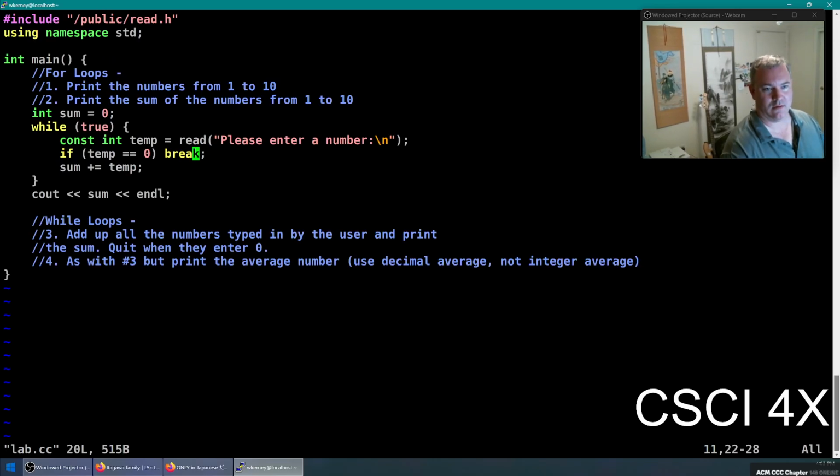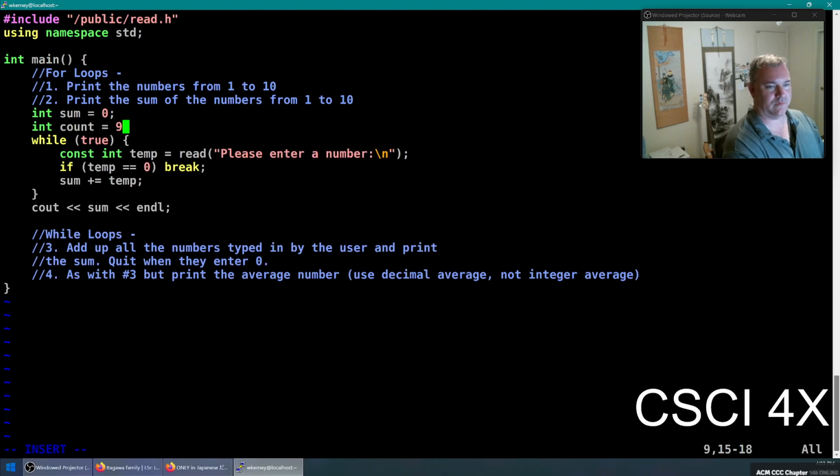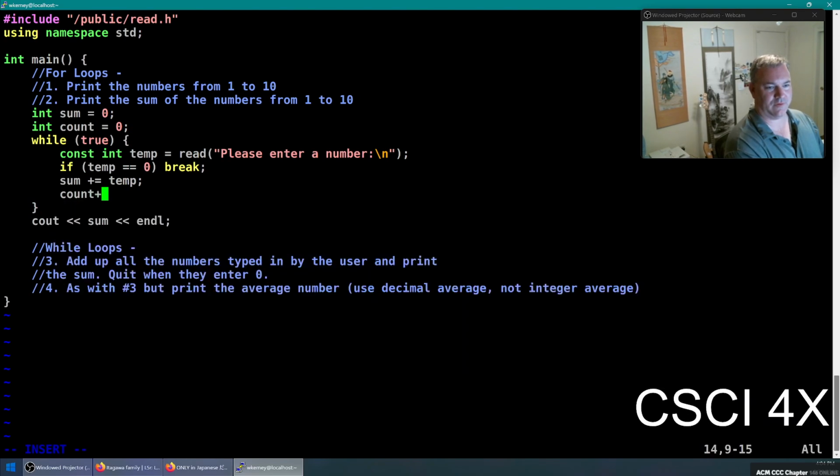Looking good. And then the last one is average, okay? So count equals 0 here. Every time we input a number successfully, we're going to increment the count, and then we're going to output sum divided by count. Now, we need to do the floating point average, not the integer average. Right now, if we did 10 divided by 3, we're going to get 3, not 3.33. We want it to be a decimal.